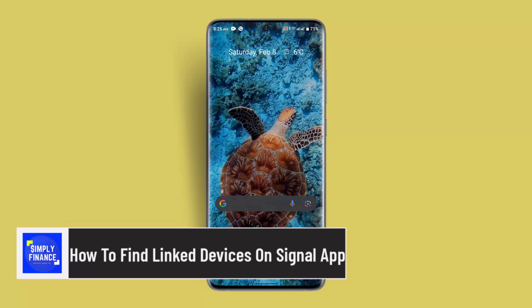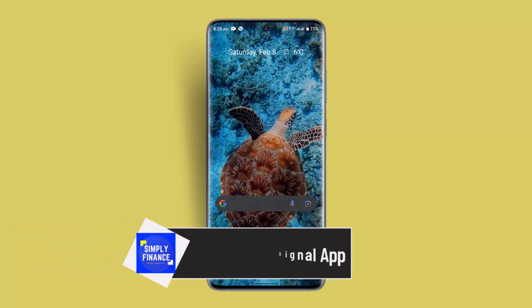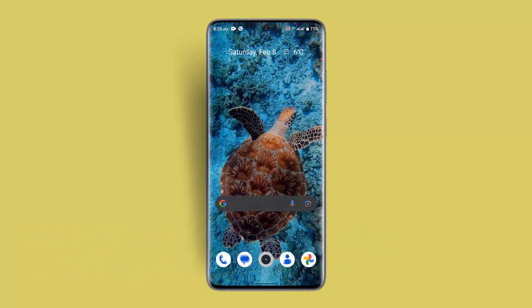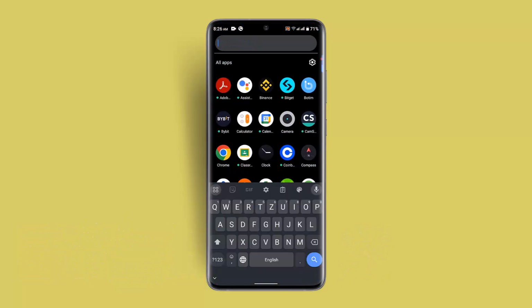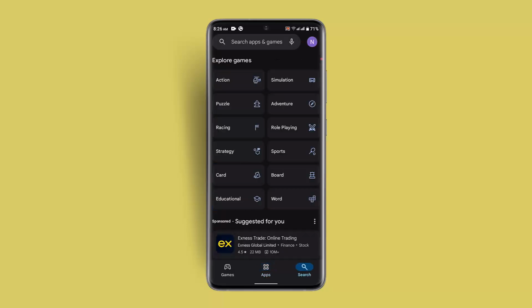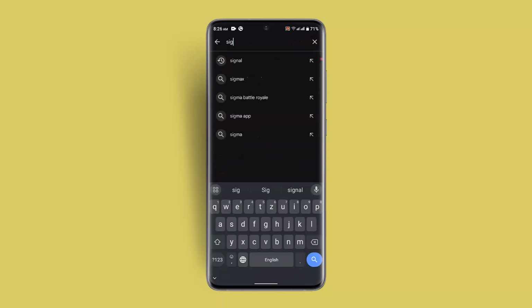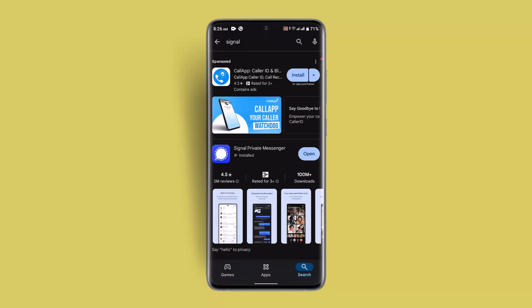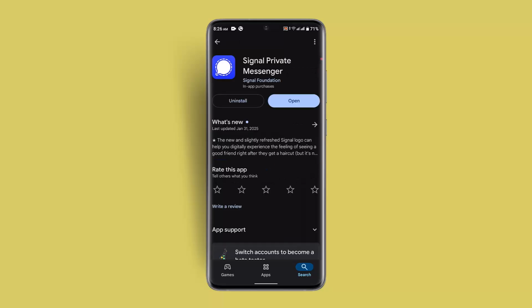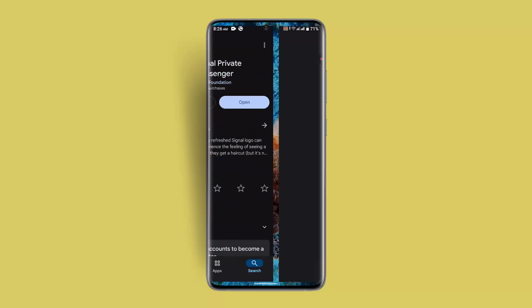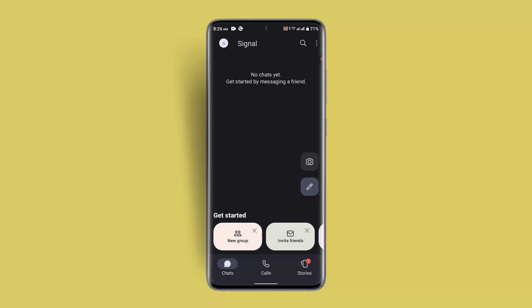I'm back with a new video, and in today's video I'll be showing you how you can find linked devices on Signal app. But before that, make sure that the application is completely updated. If not, head over to your Play Store, and in the search box type in Signal and check whether the app needs to be updated or not. In my case, the application is completely up to date. I'm just going to press the open button and log into my Signal account.